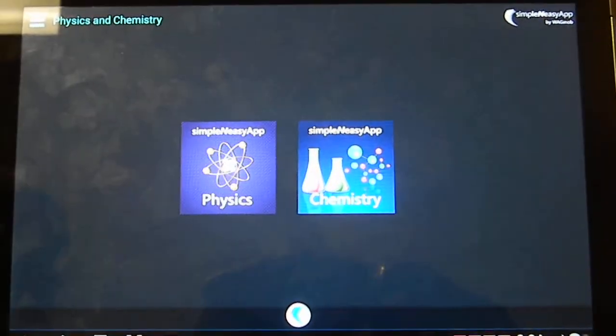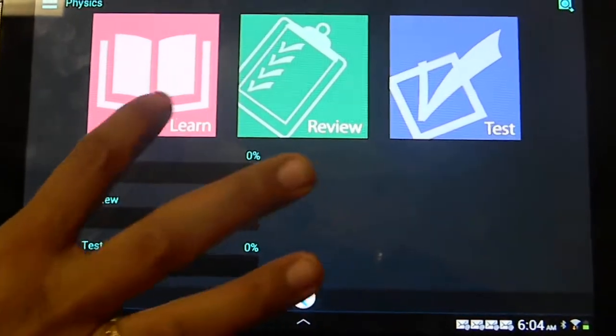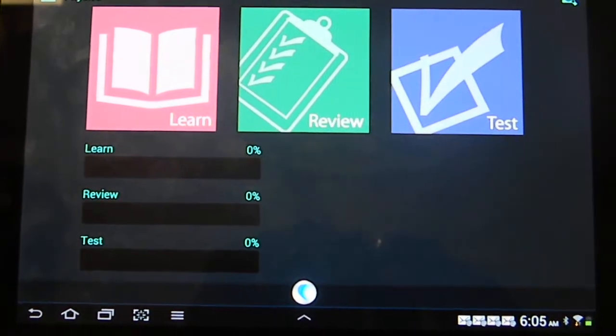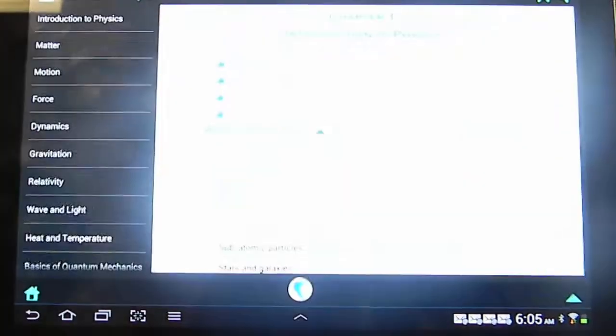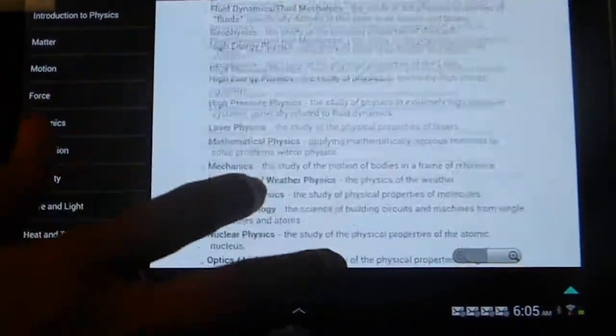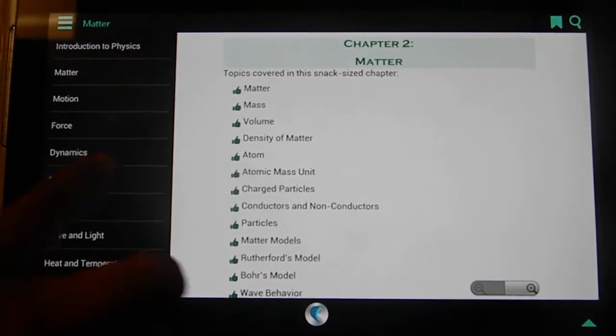For example, if we go to the physics app, it consists of three sections: learn, review and test. The learn section provides you certain snack size chapters of various topics of physics. Here you can scroll down to read a particular chapter and you can move to other chapters.